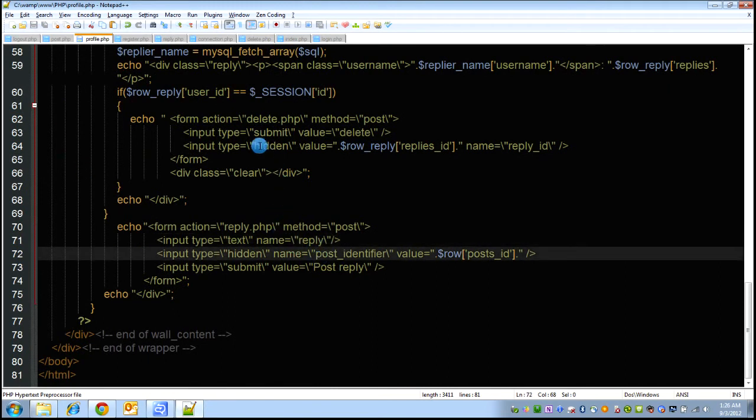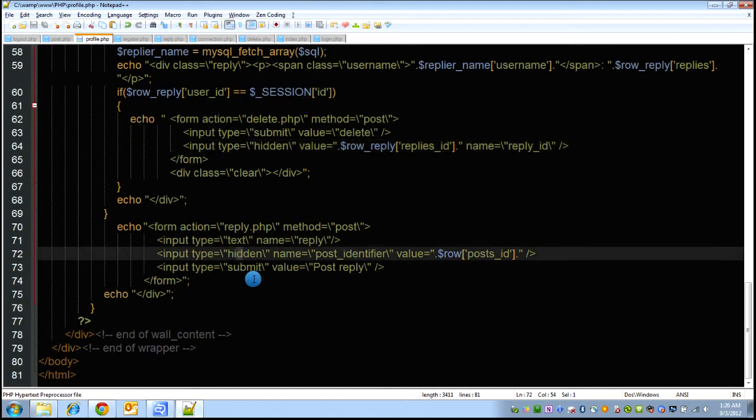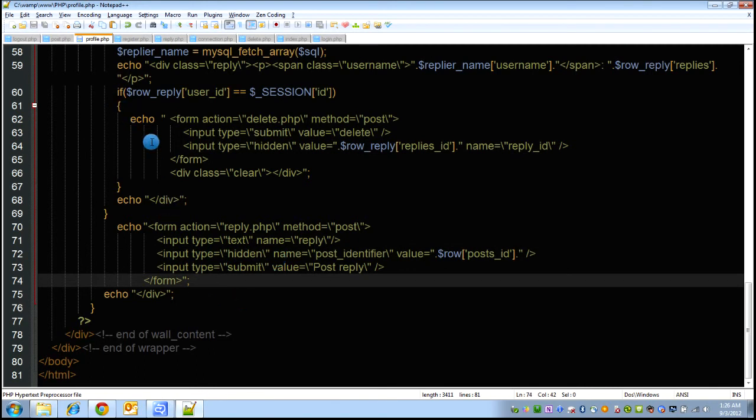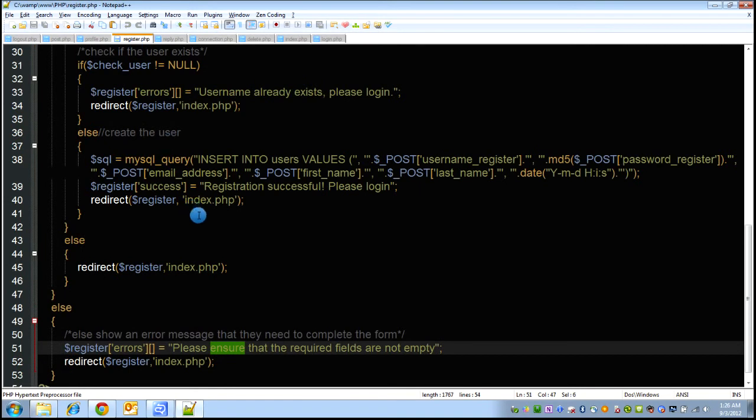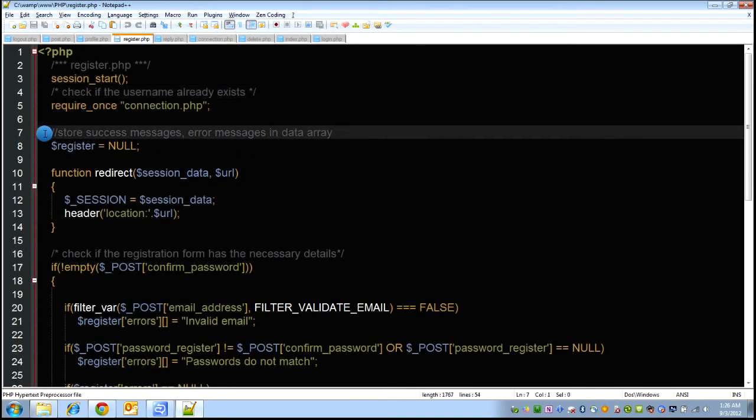And again, a condition statement to check if the reply post is the same as the user ID who is logged in. Okay, sorry, I didn't go through this one. So anyway, this is how we register.